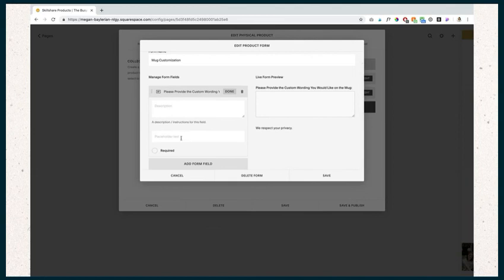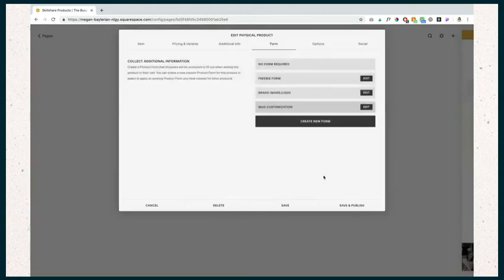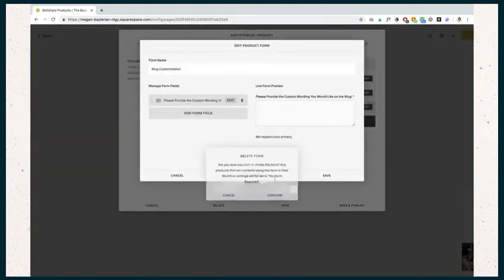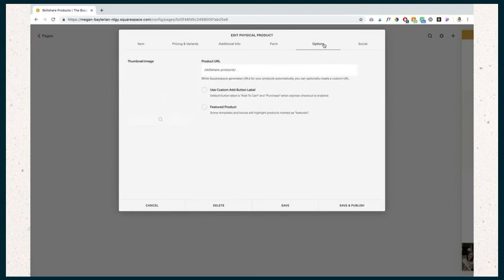You can add in a description, placeholder text. You can make it required or not. And then you can add in other forms as well, or form fields as well. So I can add in whatever I want. I'm just going to hit save. I actually don't want it, so I'm just going to delete it just so that it's not on the site. But that's how you go ahead and add in a form. The next section is options.